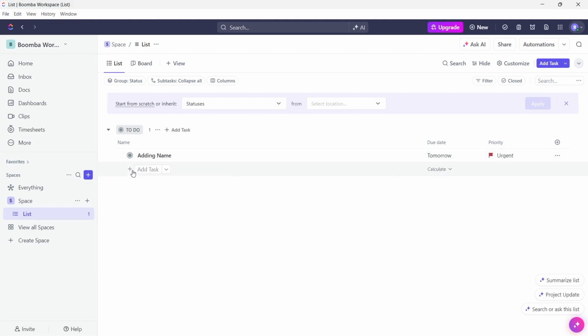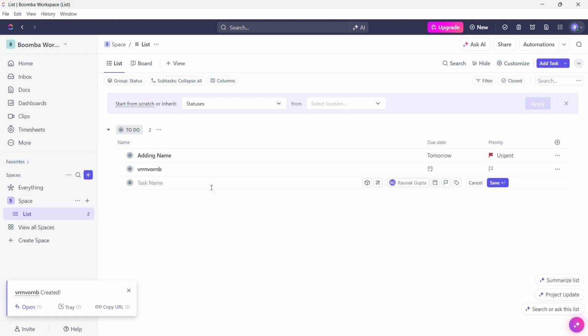Now just below that, you will see an add task button appearing. You'll have to click on add task and you'll be able to create a task pretty easily here. So type in the task name in this section. After that, click on save and that task will be created and saved.